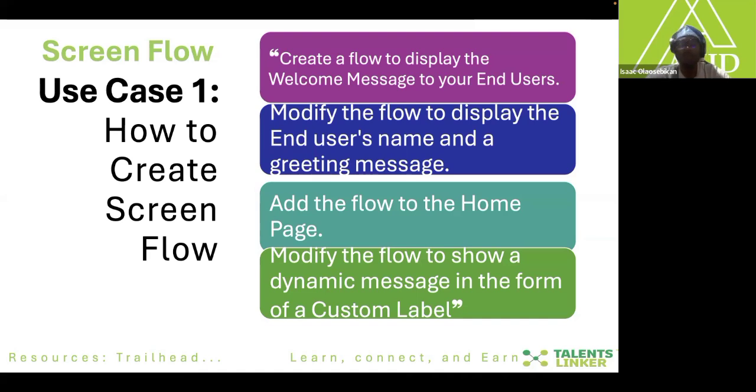Now, the good thing about this is the good things you can do as an administrator: to configure things, build things, and make things work for your end users and give them a very powerful experience. So let us dive into the playground now as I demonstrate how to create a screen flow that will display the welcome message to end users.